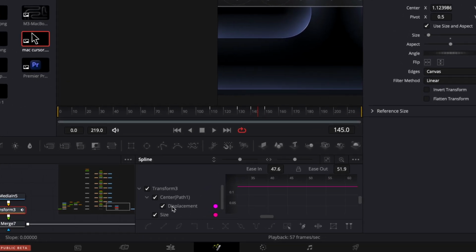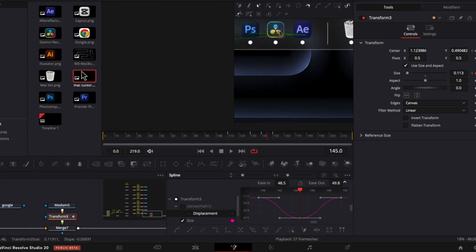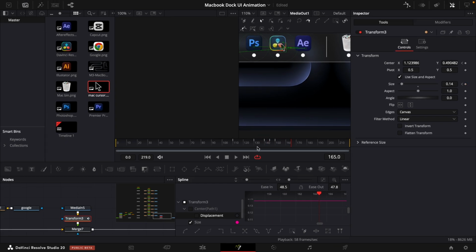And if I just go into the size only, we can just highlight the keyframes and click on F to smoothen out, drag up the ease in and ease out a little bit. We get this smooth click animation. Then just go into the displacement here, zoom to fit, and just highlight all of these and click on F on the keyboard, drag up the ease in and the ease out quite a bit.